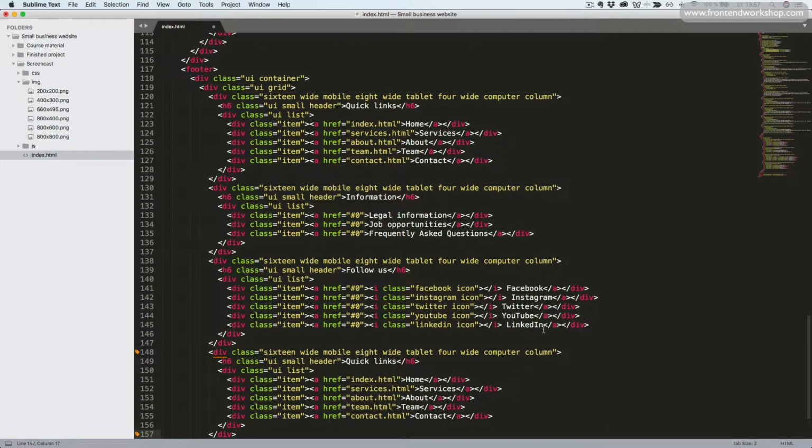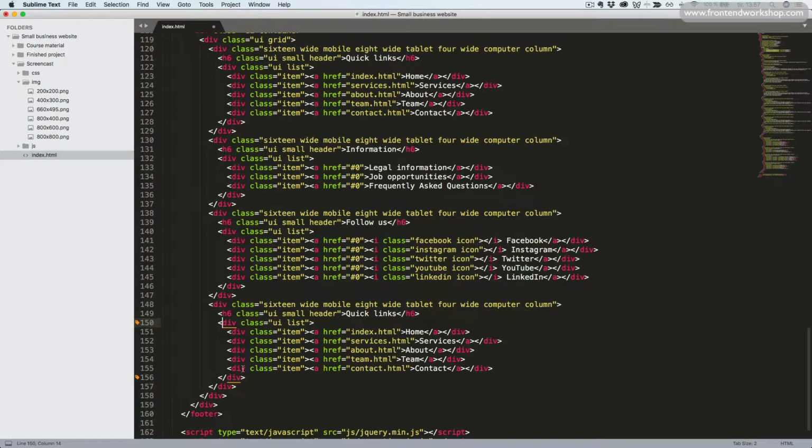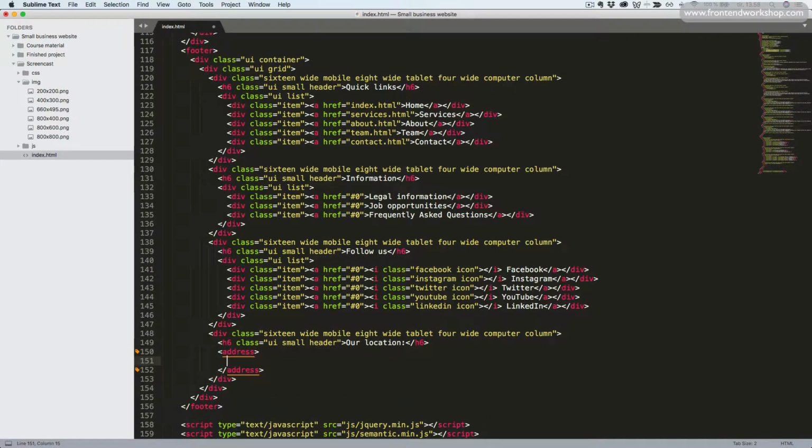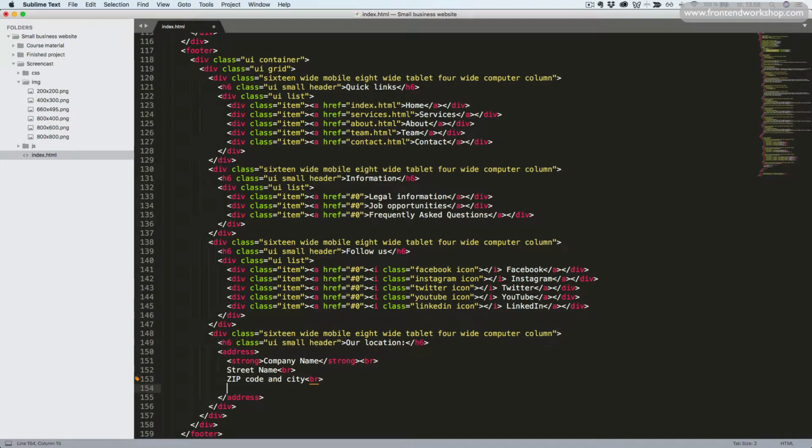I'll paste in all the code one final time and remove the list markup, change the text of the header to our location. Then I'll add the address tag. Then inside of this, first I'll add a strong tag to highlight the company name, like so. Then in the end include a line break, the BR tag. Then we can add a street name, one more line break, then zip code and city, and one more line break. Then I'll add the phone number.